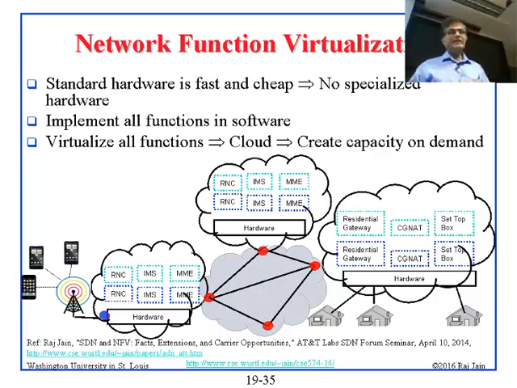NFV is a concept where they're saying, why don't we use the cloud for everything? Why do we have to have this expensive hardware? Right now, if you go to a data center from a carrier, they have $1 million machines. Some do remote RNC, which is remote network controller, and some do IMS, MME, mobility management. These are all specialized and very expensive hardware. You're saying, just forget all this, put it in a virtual machine in a cloud, like Amazon or our own cloud. It will be very cheap, and you can create as many as you want. That is called network function virtualization. All these functions will be in the cloud.